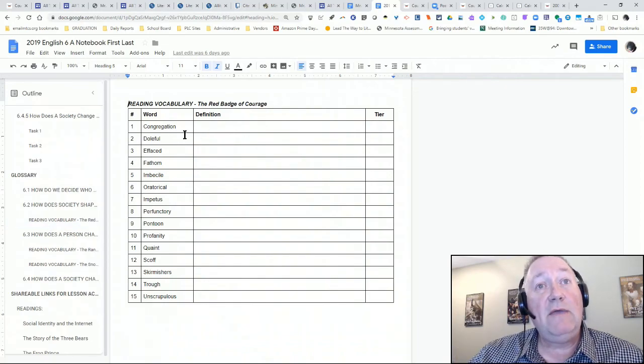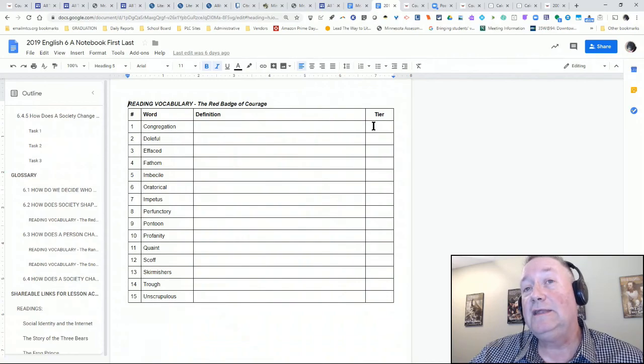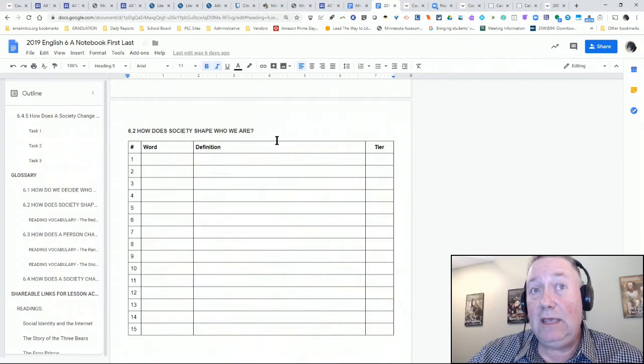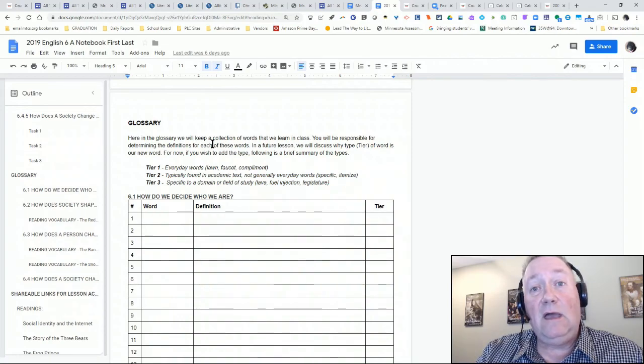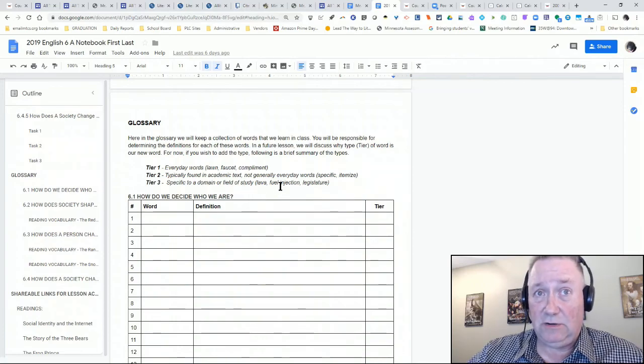And so I gave the word. 6th grade students would just have to fill in the definition, and they're going to have to fill in the number for the tier. Now, this is important no matter what class you are in. This is going to help prepare you when you take tests for either the state test, the MEAs or MCAs, excuse me, or if you've taken an SAT, a PSAT, any of those tests, to understand how words are used. And there are 3 different tiers.